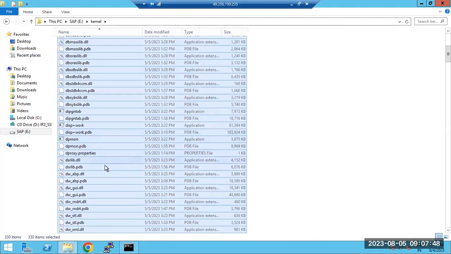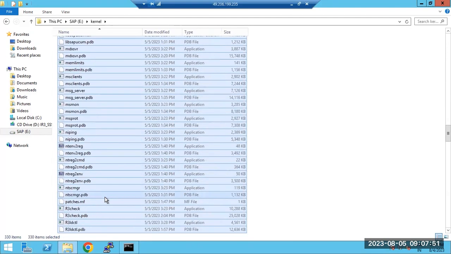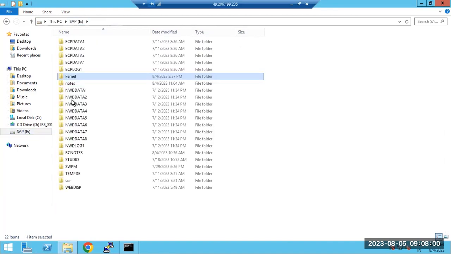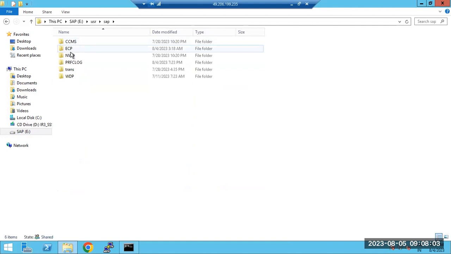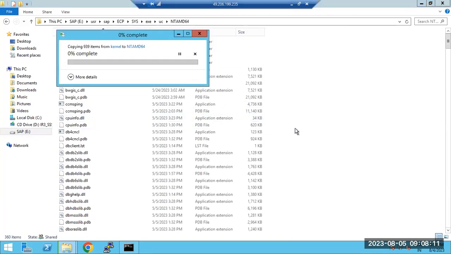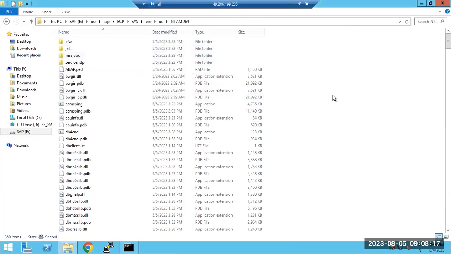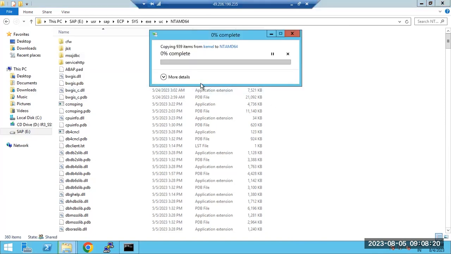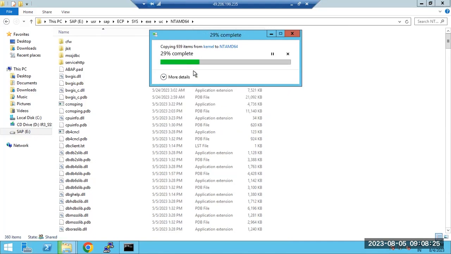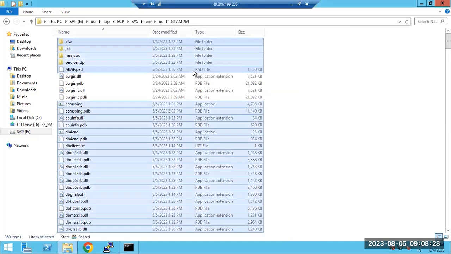Then copy these files, then we need to replace them in the old exe directories. Control C, go to cd /usr/sap/SID/sys/exe/uc/NTAMD. NTAMD means it's Windows, right? That's why NTAMD. It is a Linux, so I mentioned something wrongly here. Replace. So it is replacing now. See here, it is done.